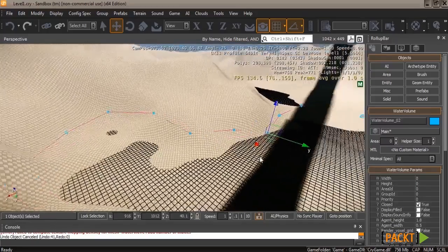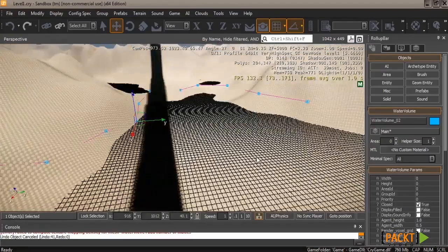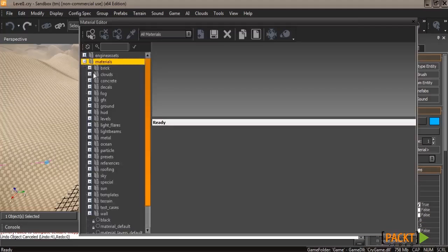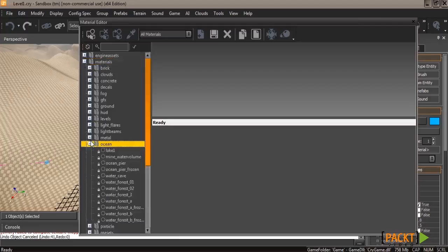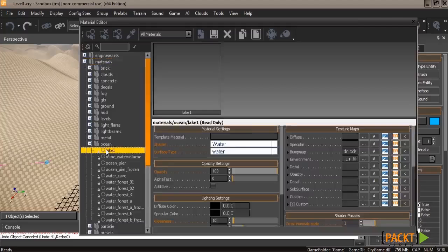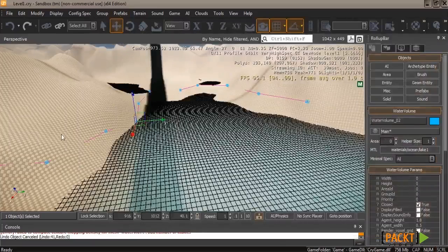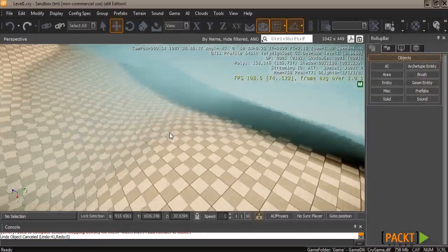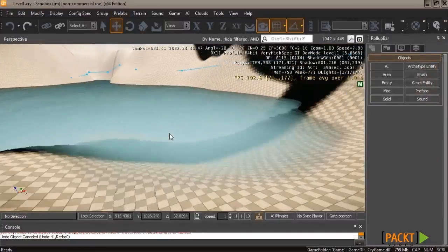Now it's not going to show much of anything except for this black grid until we actually assign a material. So just like the road, click on where it says No Custom Material, and once again that'll bring up the material editor. Go ahead and click on Materials, and then open up Ocean, and then we're going to use Lake 1. So go ahead and select it, and then click on the Assign Item to Selected Object. As we move this out of the way, you'll notice that the lake actually has water in it now. As we click away from the lake, the black grid will go away.